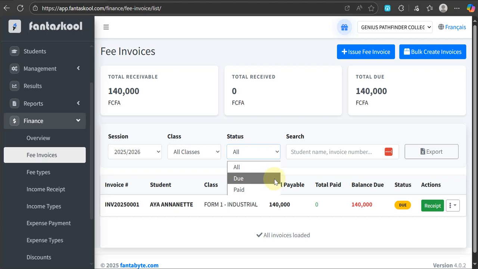If you want to see those who are still owing, you can click on Due. You can also search for a particular student to see the status of their invoice, whether they have paid or they still owe the school some amount. You can also export this data.